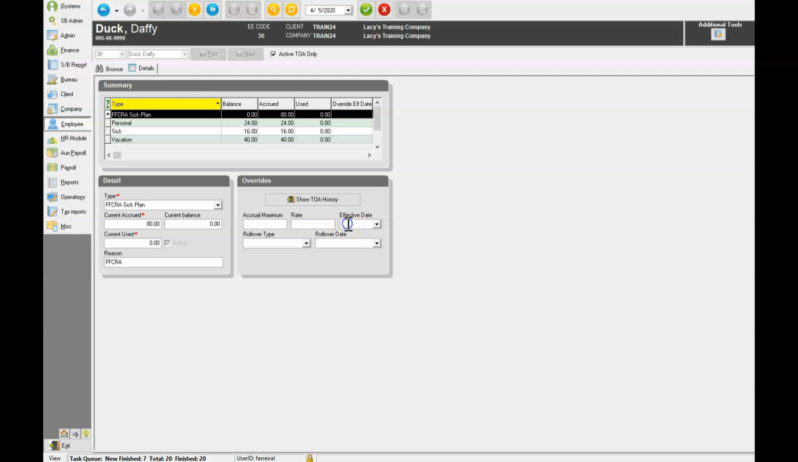Next, enter the date that the employee began leave in the Effective Date field. Click the green check and little green check to save and commit changes. If the employee is eligible for FFCRA Expanded Leave for childcare, click the green plus at the top of the screen again and select FFCRA Extended Leave in the Type field.